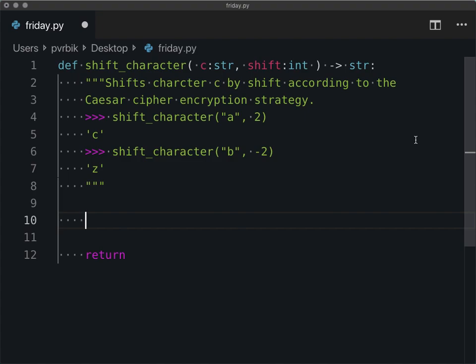So what do we need to do? There are three things we need to do. Given a character, I need to determine its placement in the alphabet. And then I need to shift that character in the alphabet. And then I have to correct in case it went off the end. So those are the three things I have to do. So what is the alphabet position of c? I know I can get its Unicode position.